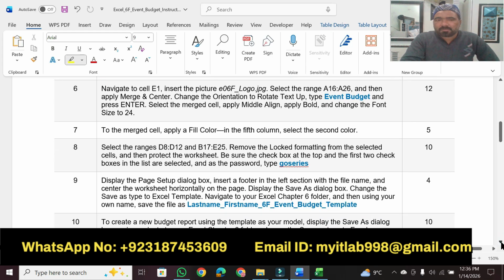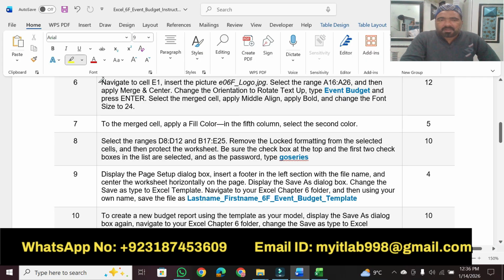Now moving toward question number 6. Navigate to cell E1, insert a picture. This picture that we have in our download folder. Then select the range A16 to A26. Then apply merge and center. Then change the orientation to rotate text up, and then type event budget and press enter. Select the merged cell, apply middle align, then apply bold, and then change the font size to 24, and we have earned 12 marks from there.